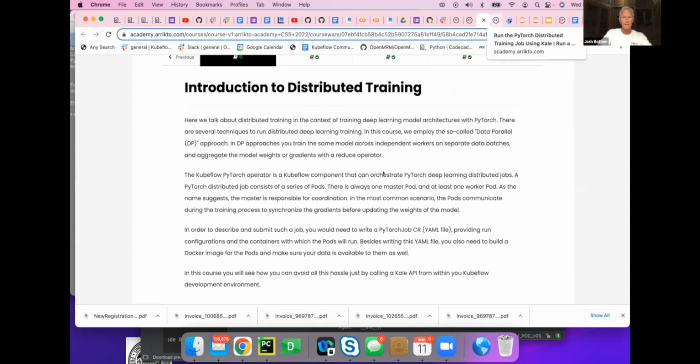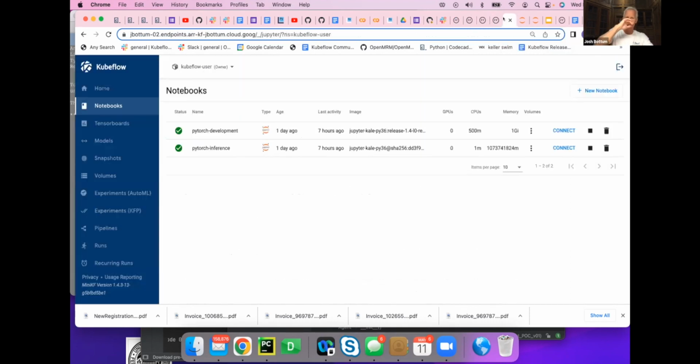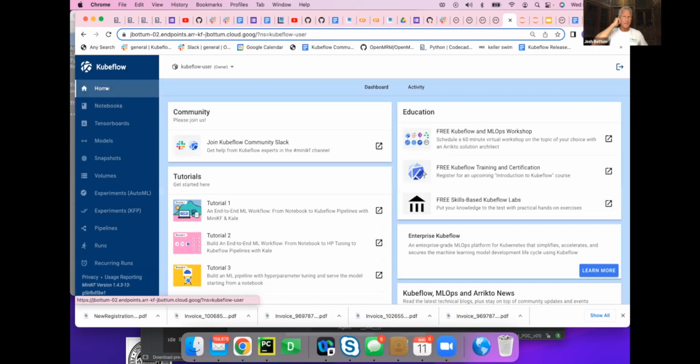Let me see if I have this easily. Introduction to distributed training, which should be in the list. So this is the Kubeflow tutorial, central dashboard. Actually, this is the notebooks version. But if you go and see the central dashboard that is in Kubeflow as a service, it's a bit of an advertisement for Arrikto, but if you just deployed Kubeflow, you would see something similar, except this middle part's going to be a little different.